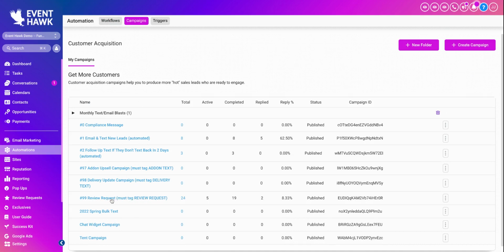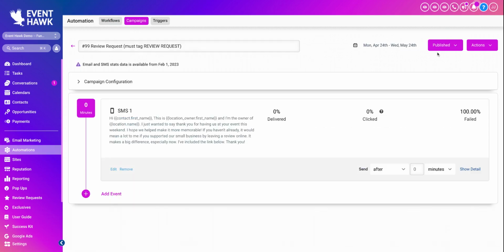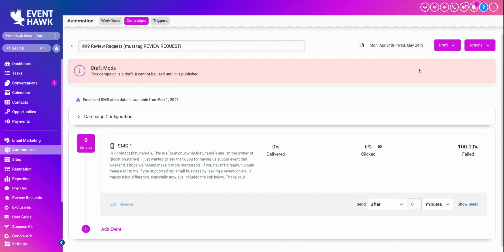review requests. And then up here at the top, there is a Publish button. When it's published, that means that they're going to go out as long as you're integrated. So you're going to click on that, turn it to draft, and this will put it into draft mode.